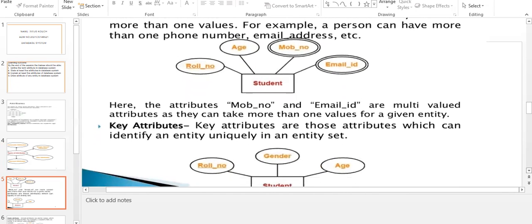So we can go to key attributes. When I say a key attribute, these are attributes which can be identified uniquely in the entity set. For example, in a school environment, the students are given an admission number that uniquely identifies each student. So the student number is referred to as a key attribute, which identifies each student uniquely in a database. So that is a key attribute.